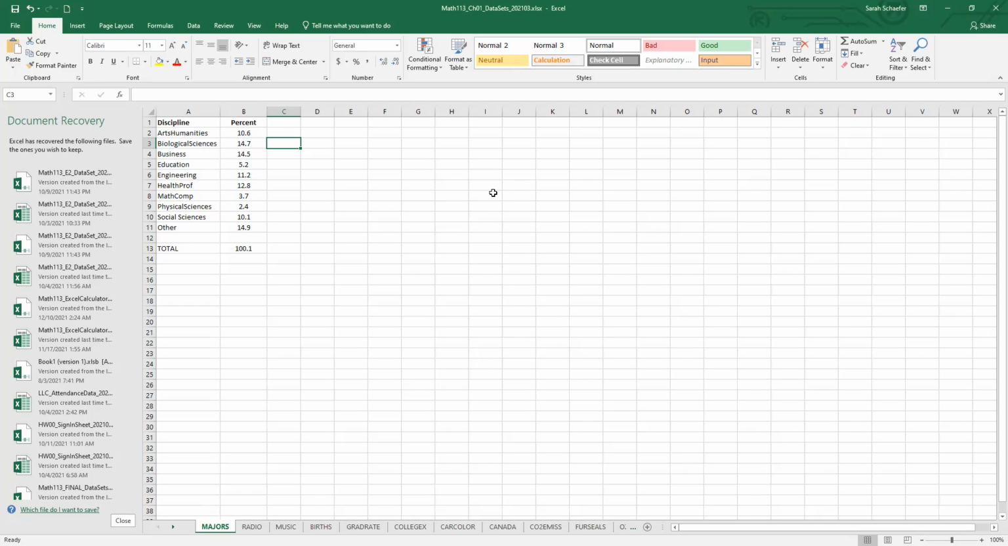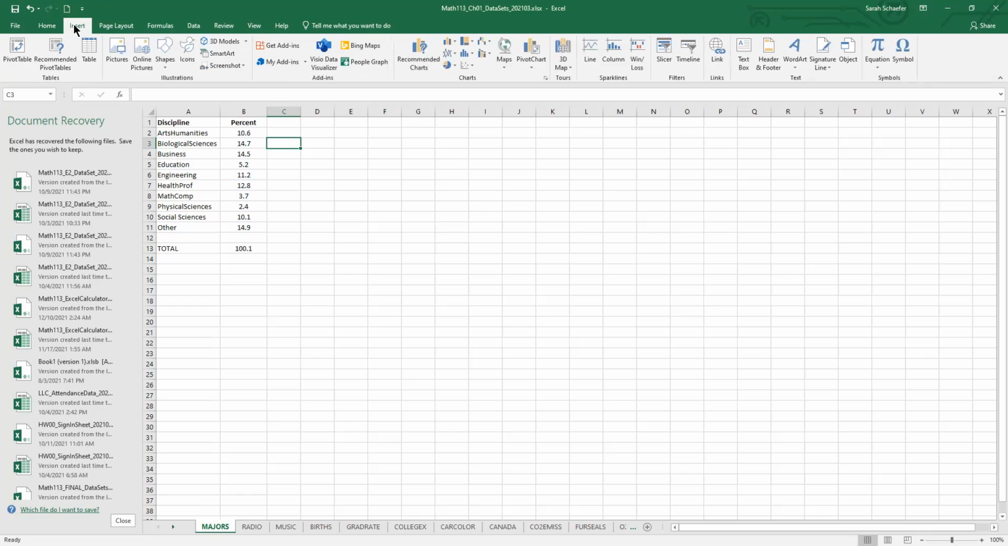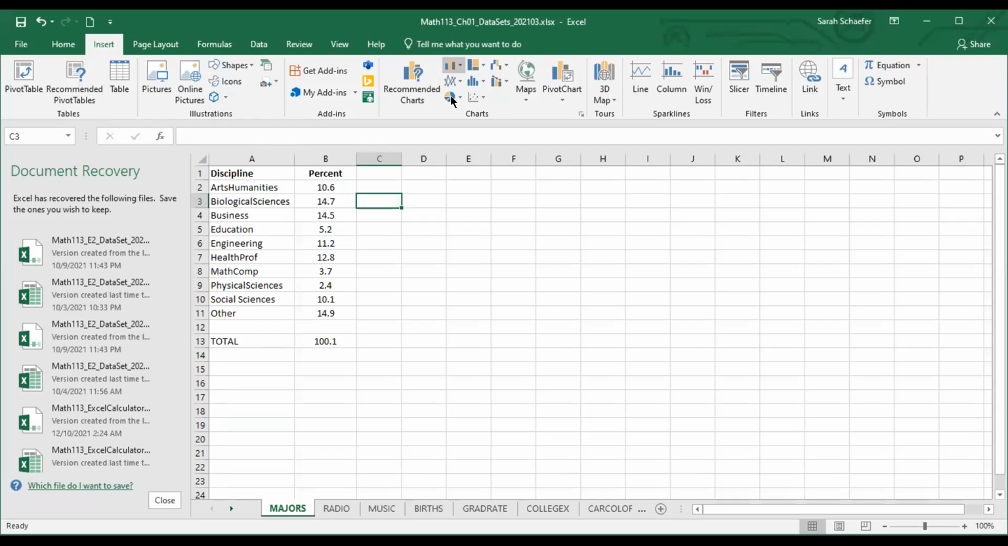Okay. So in order to make the pie chart, we need to get over to the graphs menu. You look across the top, you have a ribbon of choices. So there's a home ribbon, an insert ribbon, a formulas ribbon. We want the insert ribbon. And what we're going to use are these ones that are kind of in the middle of this ribbon. So we're going to use this one that actually just looks like a circle.